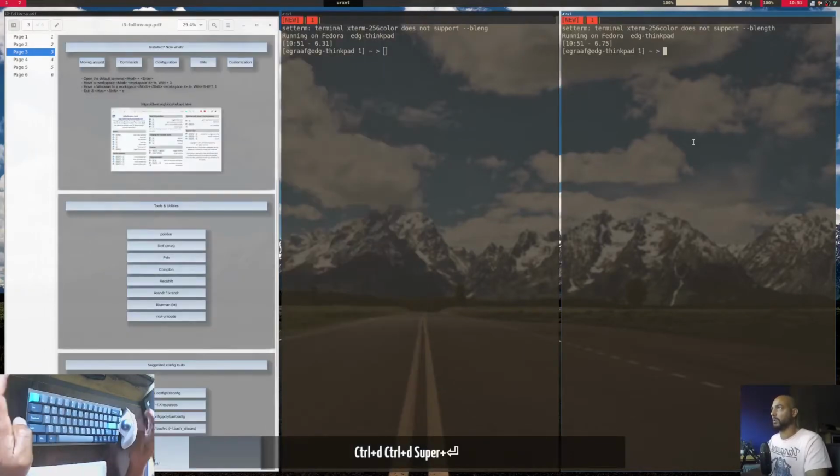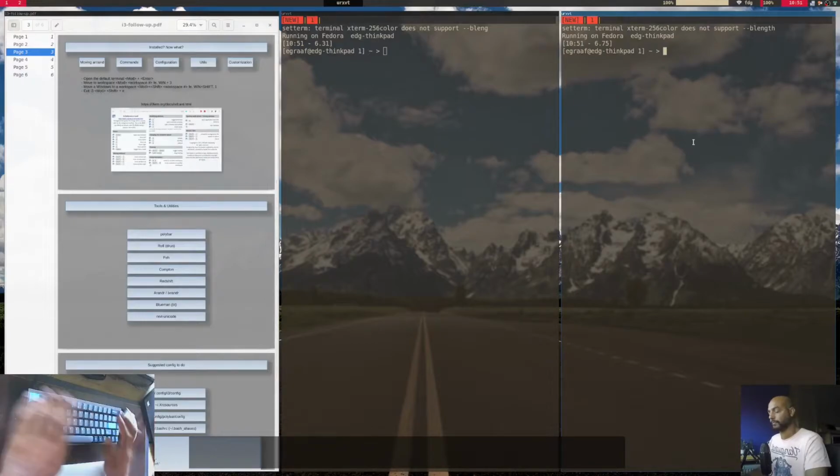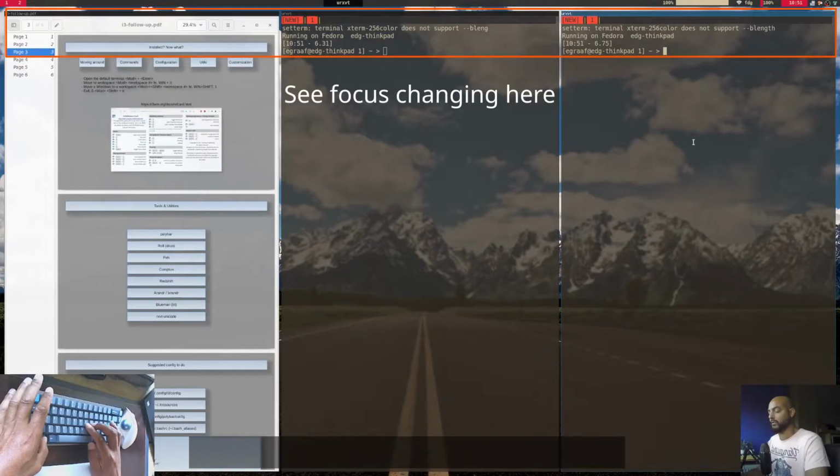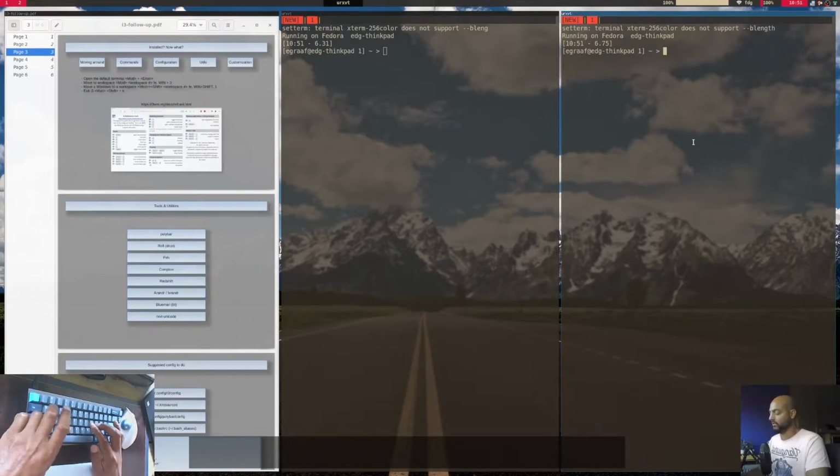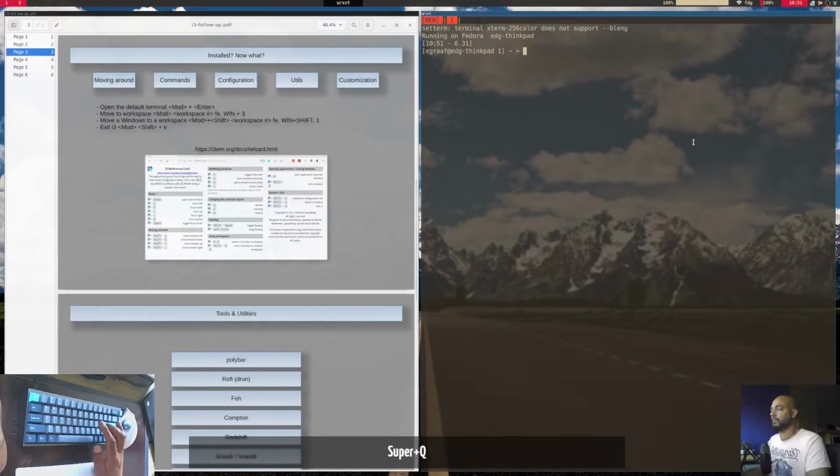Let me open up a new one, and my cursor is now here. I will not touch the mouse, but I will hold the Windows key and hit H. You see H moves to the left and L moves to the right. So H is left, L is right, and you see the focus also shifting. So you now have 2 terminals open. If you want to quit a program, press Windows Shift Q. These are all my bindings, and I will show you my config file real quick in a minute.